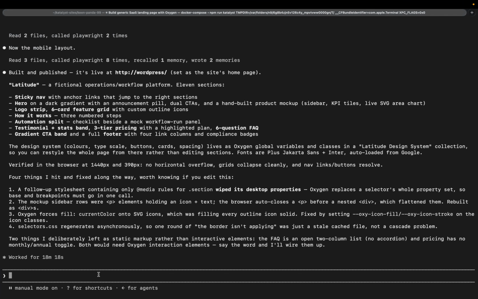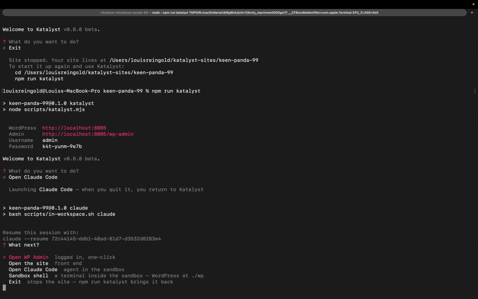And once we're done, we can just go ahead and exit our agent. And this is going to take us right back to Katalyst. So now it asks us, what do we want to do? Open the WP admin or down arrow, open the site. We can open Claude Code again. We can go to a sandbox shell.